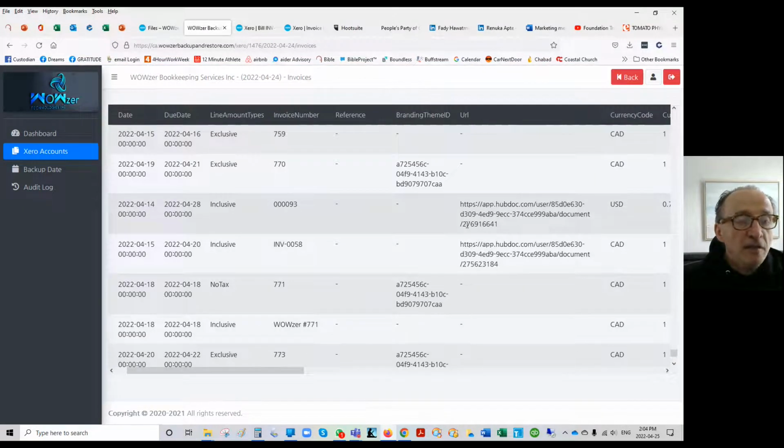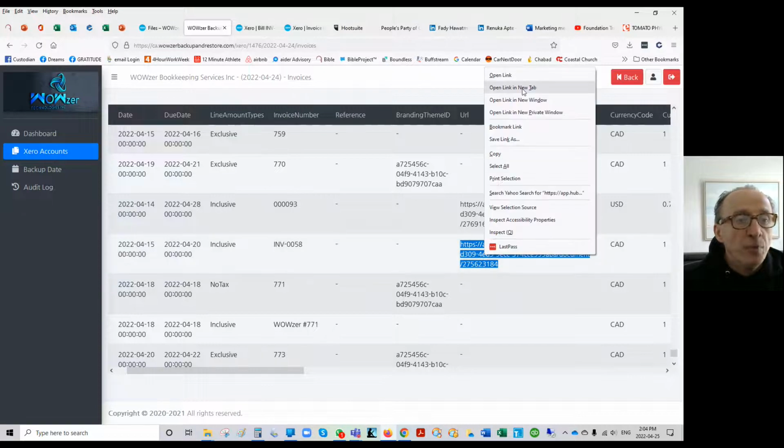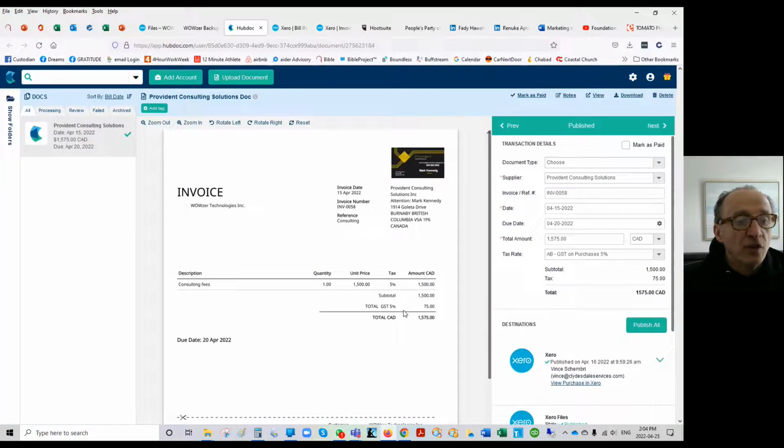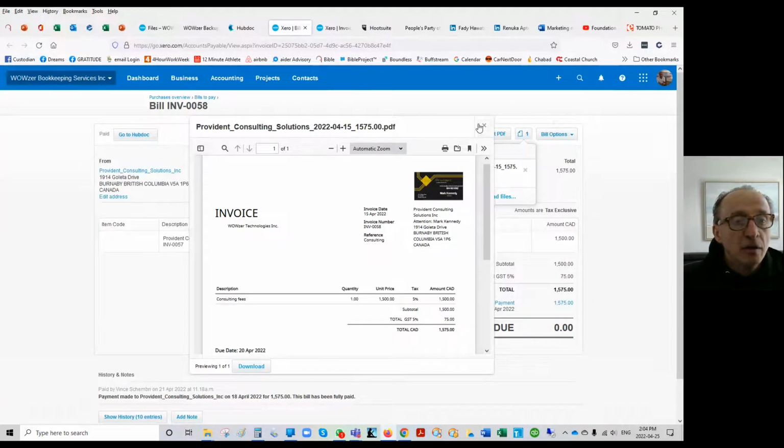Okay, so the question becomes, can we use this URL to see it in HubDoc as well? If you have anything that is connected, any apps that are connected, you can look at them. So let's look at this one specifically here and see if it's the same one that's on there. So we're going to open in a new tab, and you will see when we go there that it opens up on the same one. Notice 1158, the amount is exactly the same as this one here.